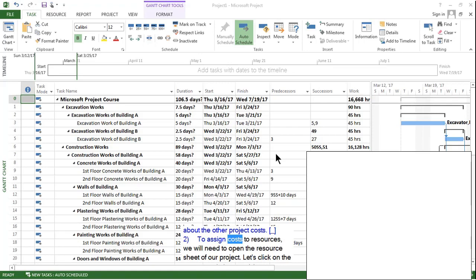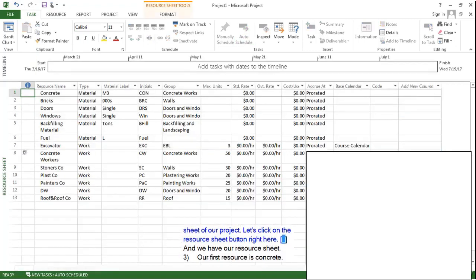To assign costs to resources, we will need to open the resource sheet of our project. Let's click on the resource sheet button right here. And we have our resource sheet.